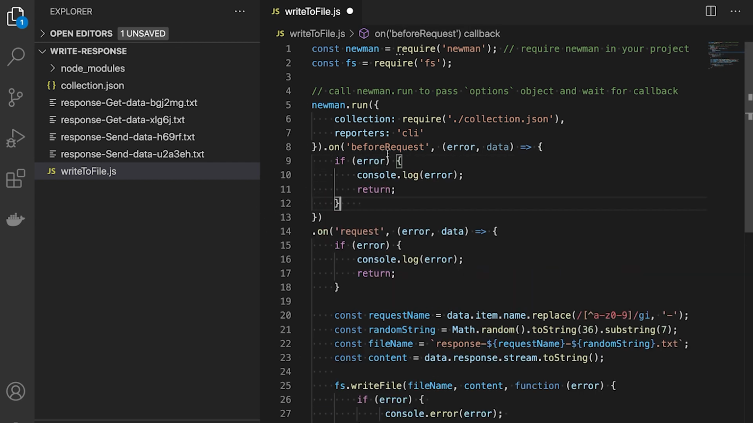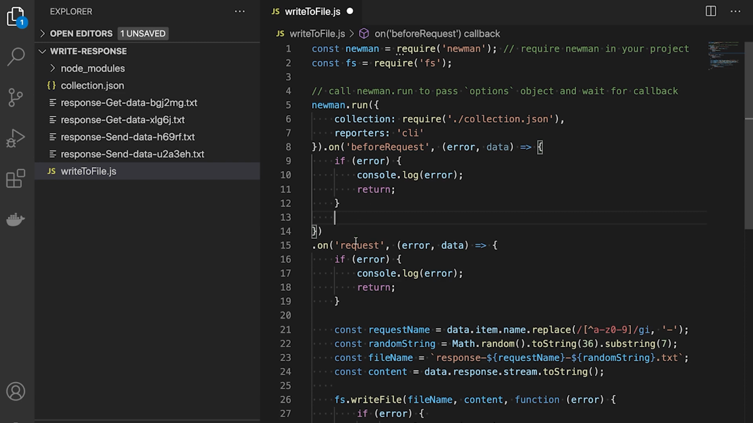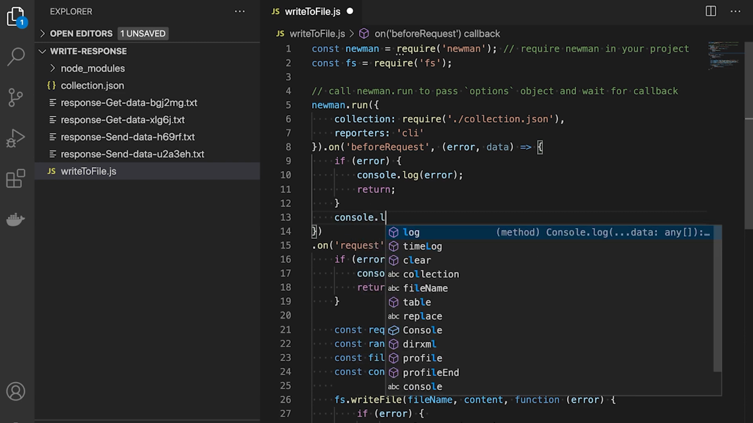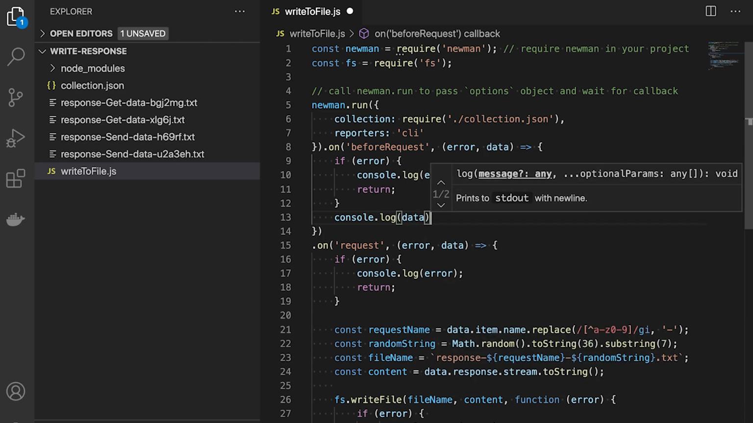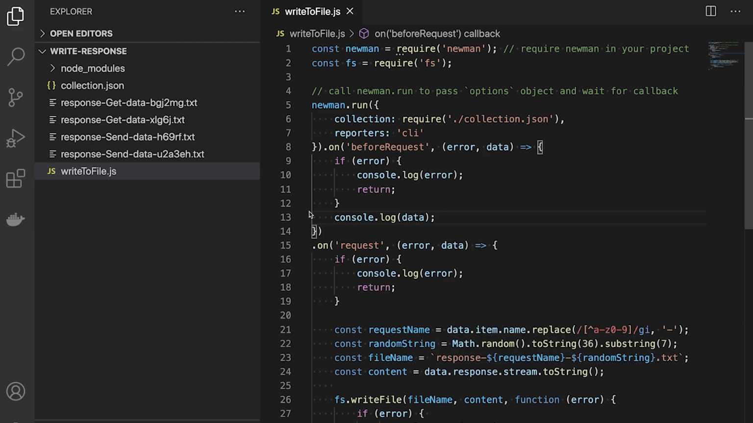So I can just copy the block that is checking for the error. It's just making sure that the error is getting logged, and after that it stops the execution of the script. And additionally, what we're going to do here is just use the console to log the data. And I'm going to use the exact same trick in order to be able to see this information.